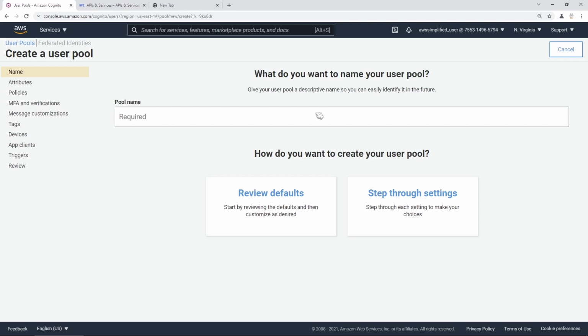Let's go ahead and create our pool here. The first screen is asking us for the first input box, which is our pool name. I'm just going to call this demo app user pool. Very descriptive name. Obviously, give this a name that's descriptive for your project.